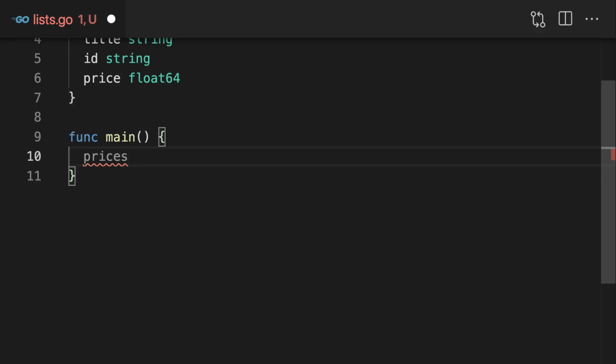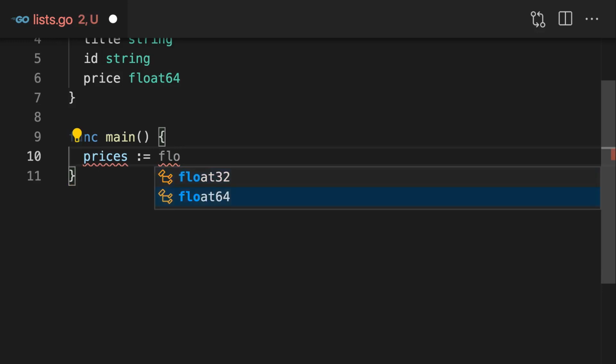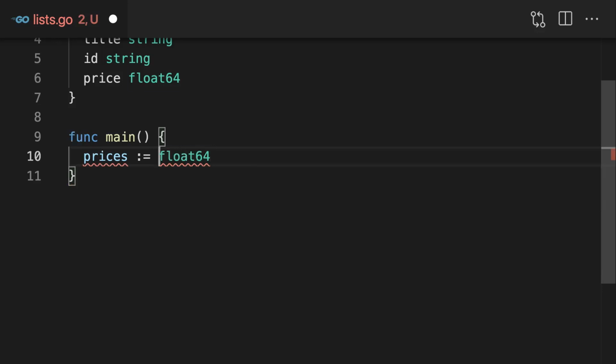Now, since it's a brand new variable, we'll use the := operator to create it and set a value immediately. And now we can turn this into an array by using a special syntax. We want to have a list of floating point values, as I said, so I'll type float 32 or 64, doesn't matter. And then in front of that, we add square brackets. This is an important piece of syntax that tells Go that we don't want to create a single floating point value that should be stored in prices, but instead a list of floating point numbers.